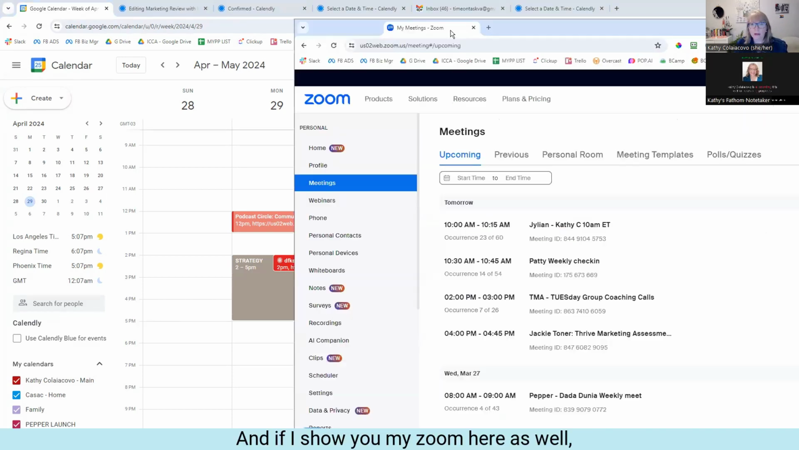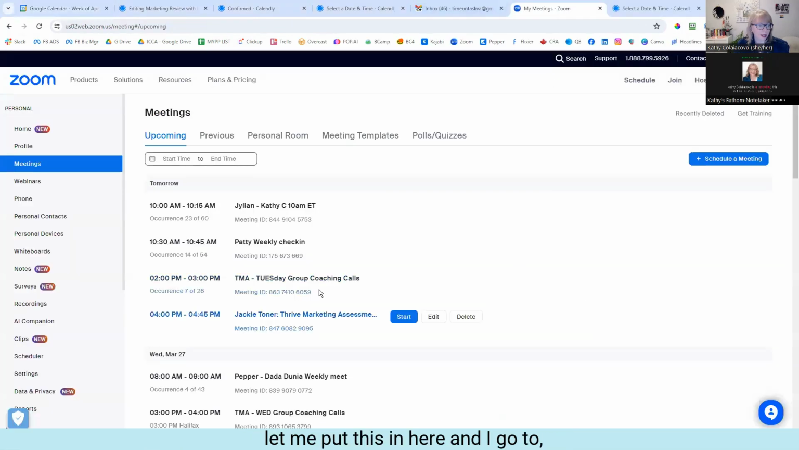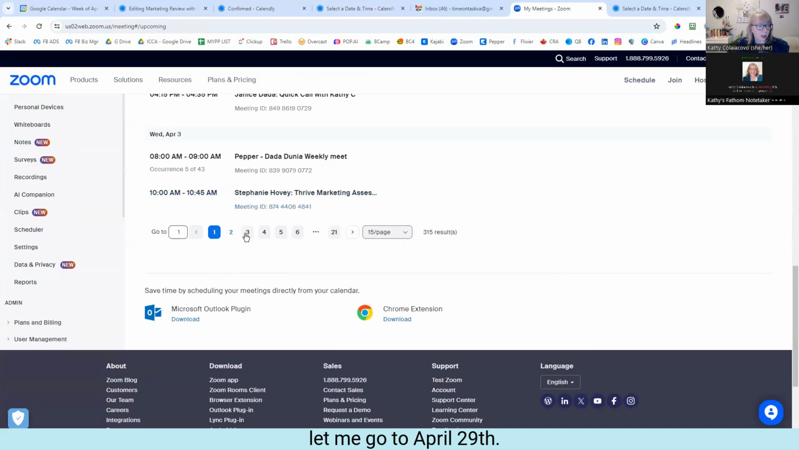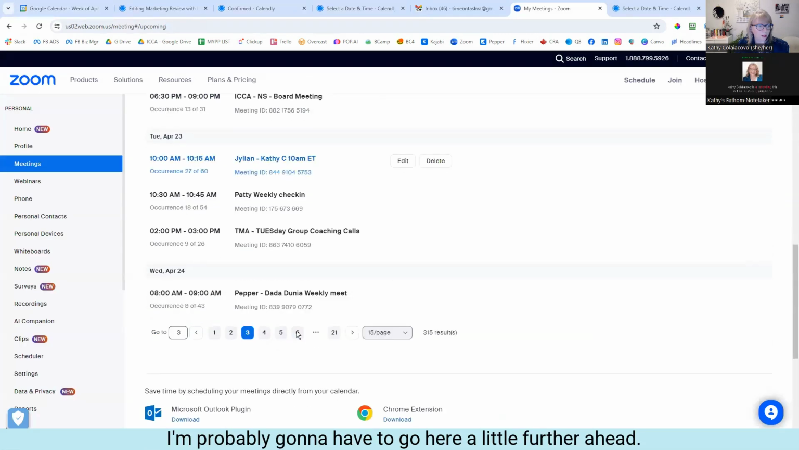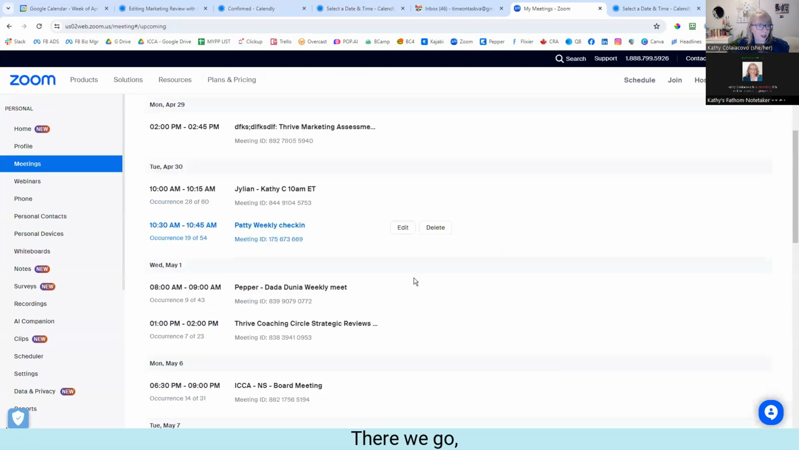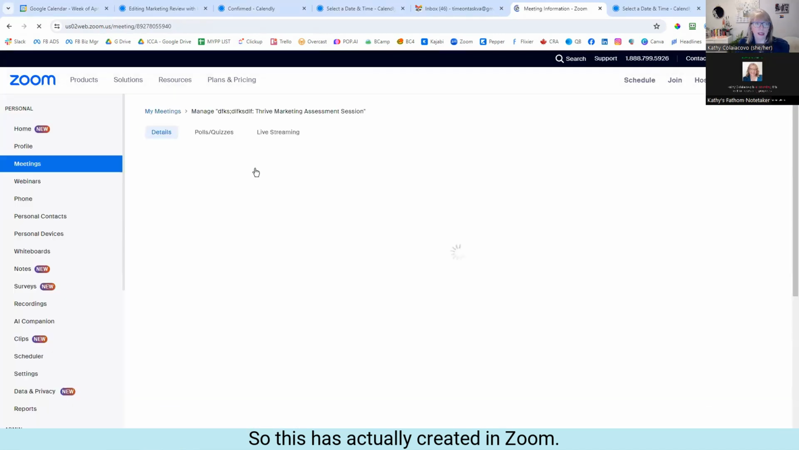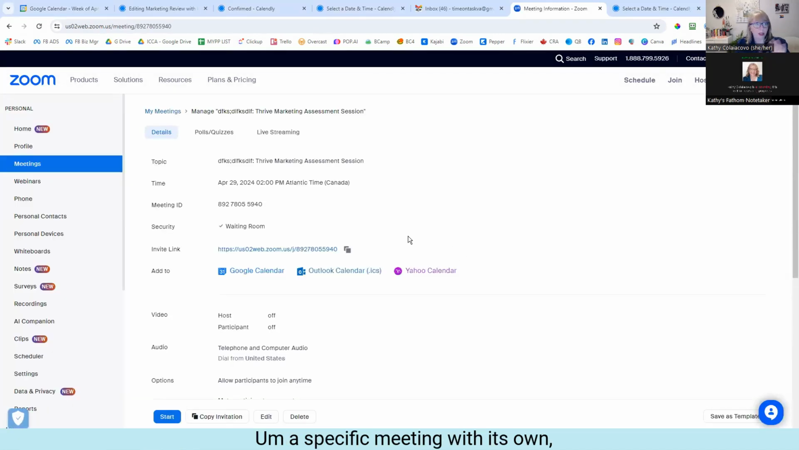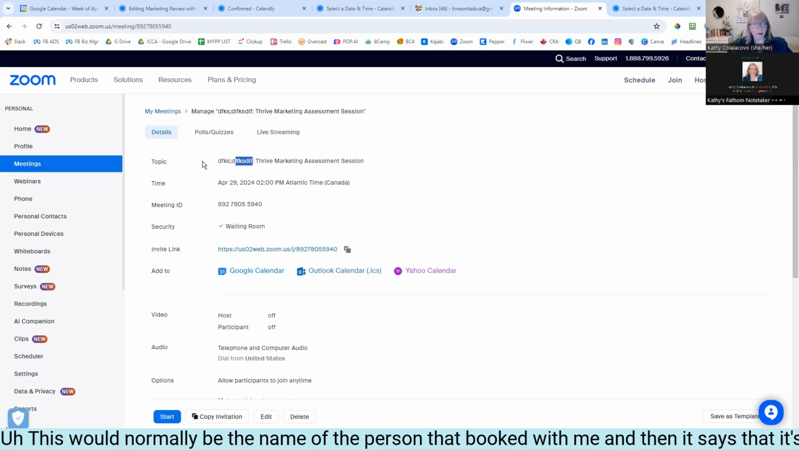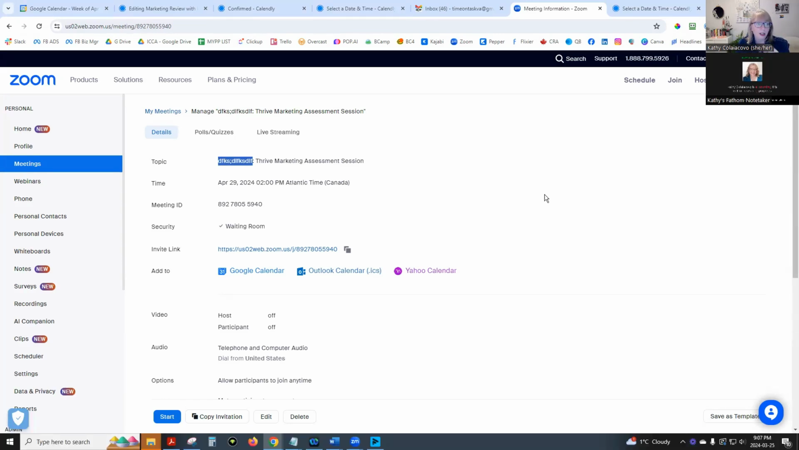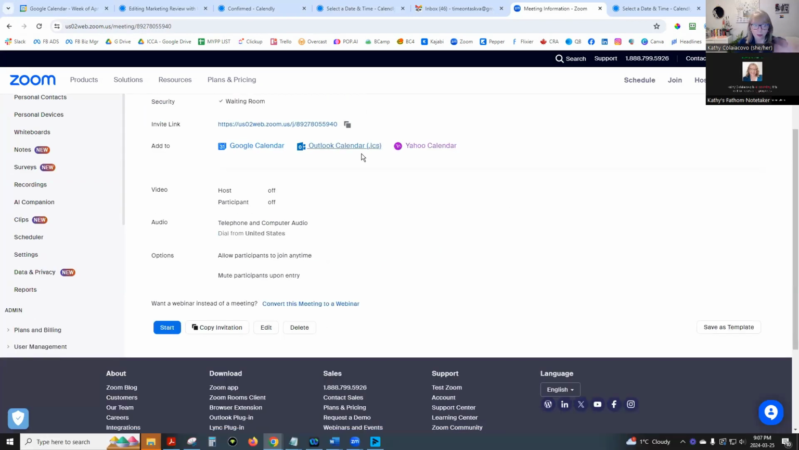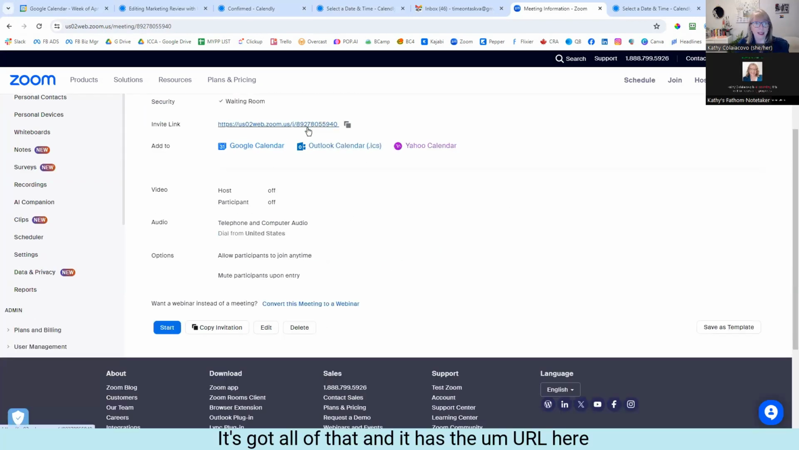And if I show you my Zoom here as well, let me go to April 29th. I'm probably going to have to go a little further ahead. There we go, April 29th. And I have this other meeting. It's booked in there now. So this has actually created in Zoom a specific meeting with its own Zoom meeting room. This would normally be the name of the person that booked with me. And then it says that it's a Thrive Marketing Assessment session. So it's booked it in for 45 minutes. It's got all of that, and it has the URL here to the Zoom meeting.